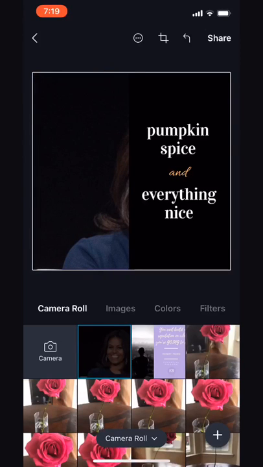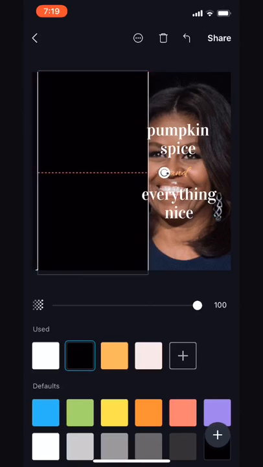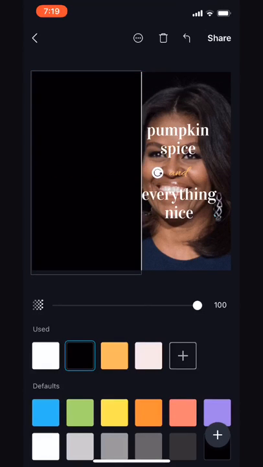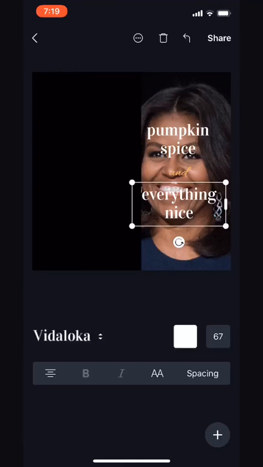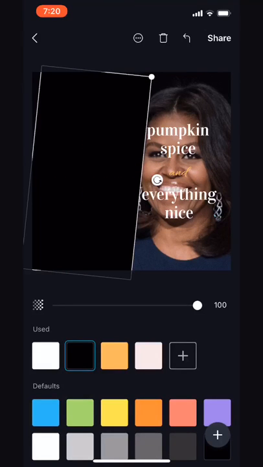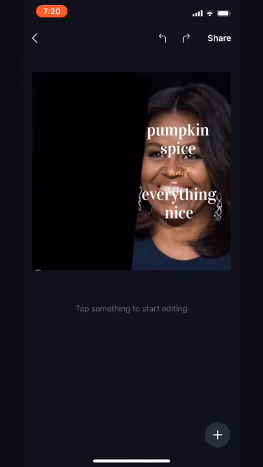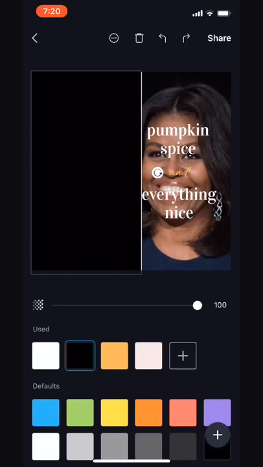And should be able to just move it over. Actually, I'm going to just move this over here and make it smaller. It's covering up part of her face. You can always hit the undo button if you do something that you weren't trying to do. Like I wasn't trying to move that. Okay, I was trying to make it smaller.